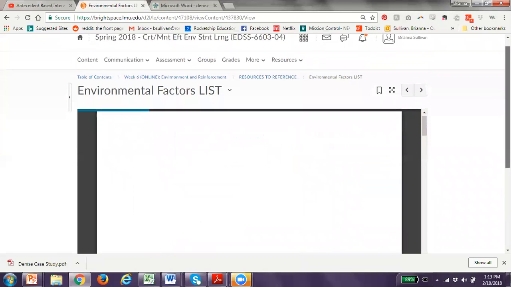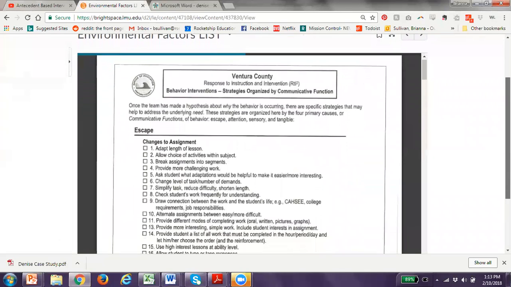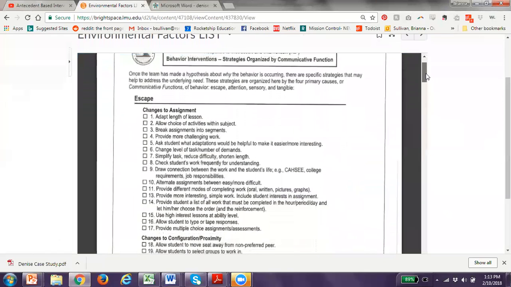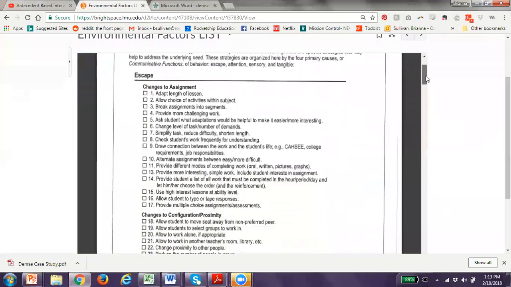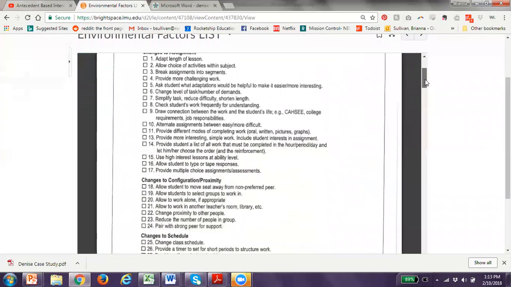So in thinking about either your case study student or maybe another student you have in mind, of course, not all of these are going to be a good fit for that student, as antecedent interventions or environmental modifications. We're really talking about the same thing with both of those terms, but it can give you some ideas and maybe a starting place, right?